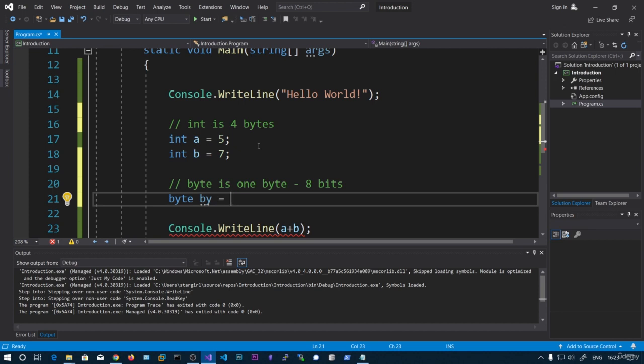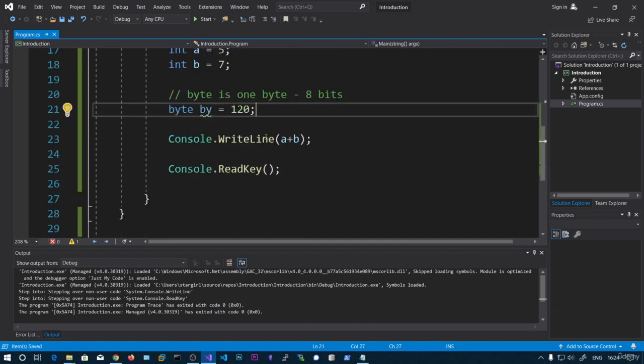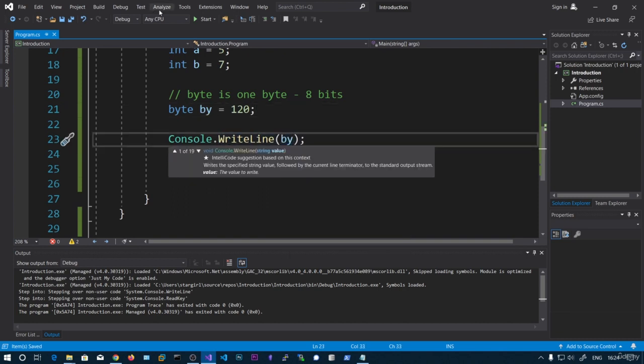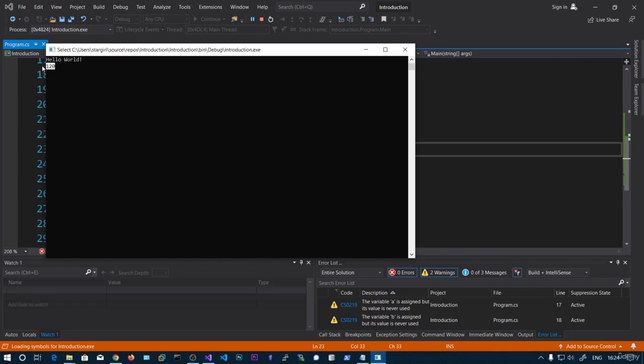Okay, I think yes, 2 power 8 is 256, but the values are from 0 to 255. Yes, 256 values. If I go and say 120, it should be fine. You can print this value as here. You can run this and you will get the number.